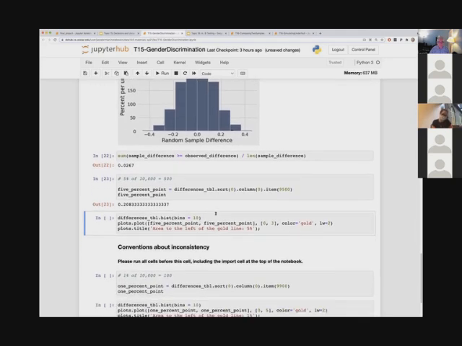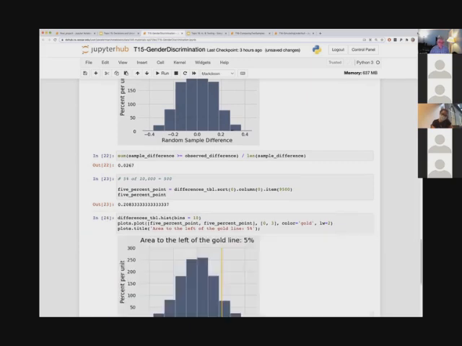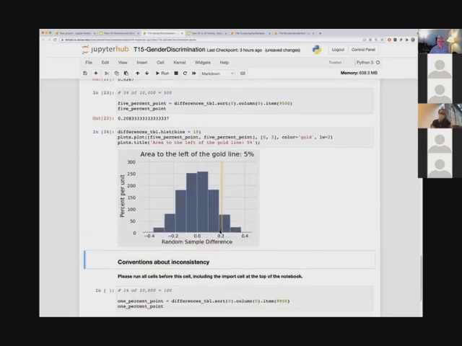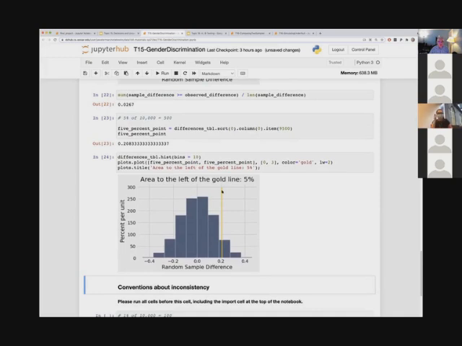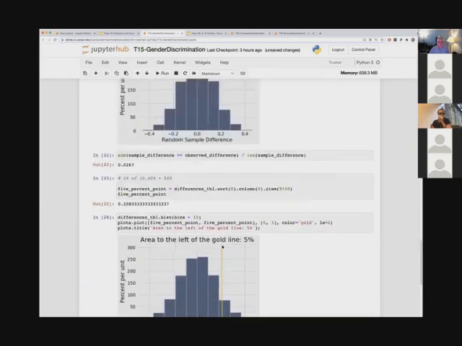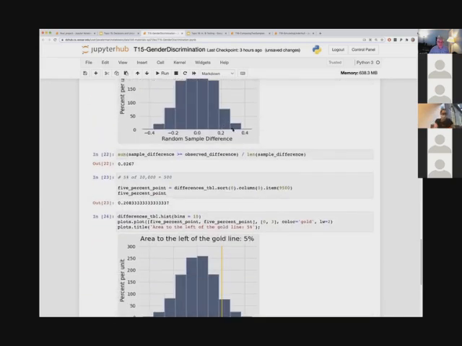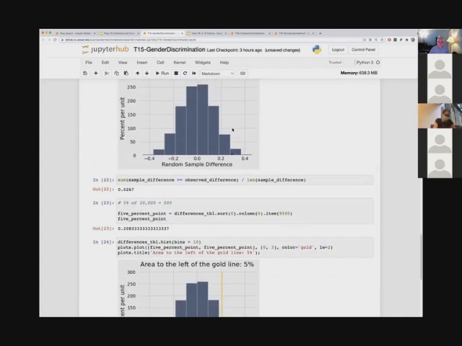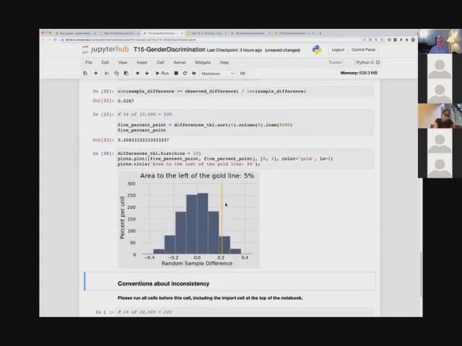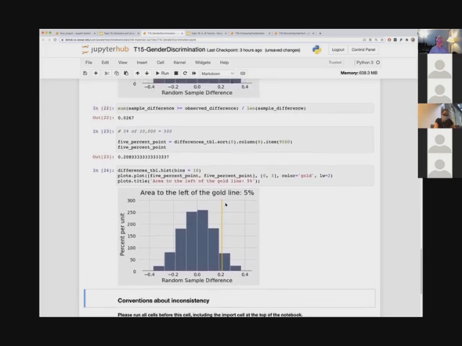Okay, so now that we have that 0.2 value, we can display that on the histogram and see where we fall. If you look at our observed value up here, you can see that it falls outside of that 5%. And so we would say that for this experiment, the result was statistically significant.